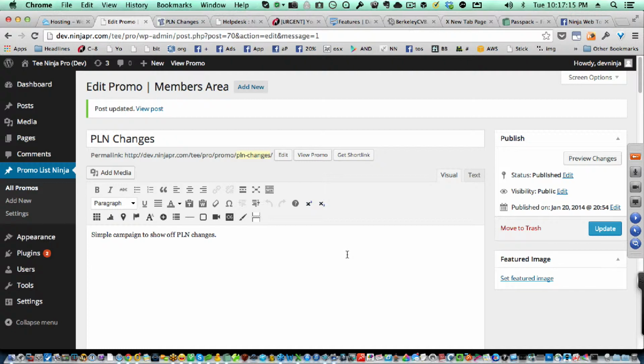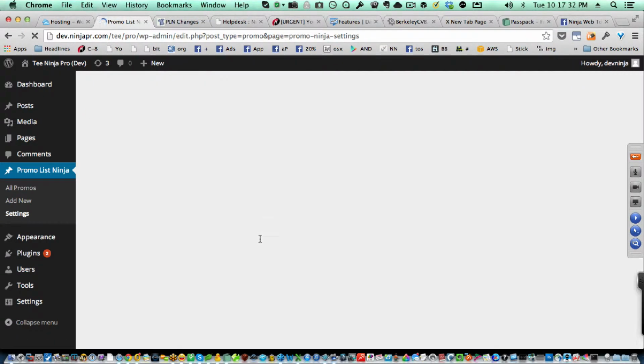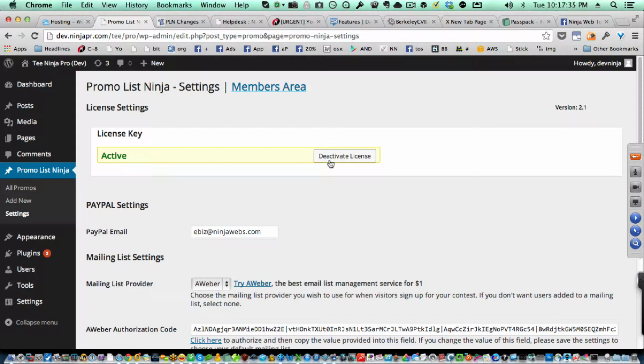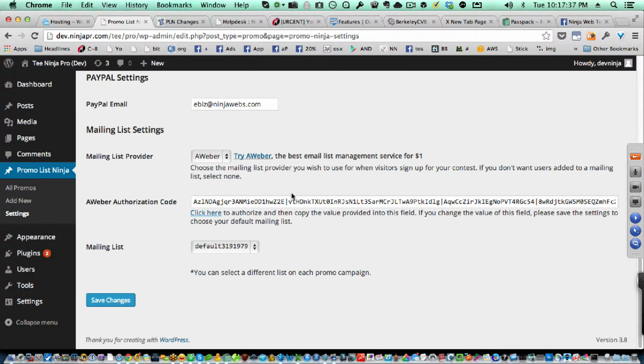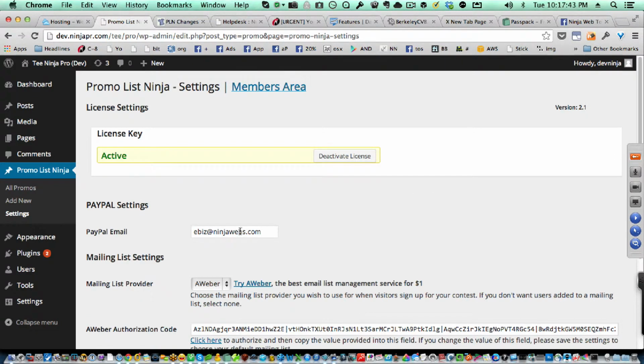Now, one thing to note when you install this version of Promo List Ninja and all future versions, when you go through the install process, after you have uploaded the new plugin, you're going to have to go over here to the settings page, and first you're going to go ahead and deactivate the license, take your old license key, activate the license again, and then hit the Save Settings, Save Changes button down here. And the reason you're going to do that is to make sure that the database changes we made are pushed over directly into your database so that it updates.